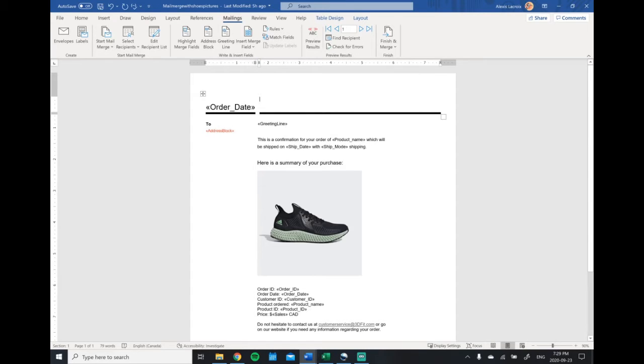So here you can see the first merge field, which is the order date. So the date that the customer orders their shoes, we're going to put this date here, and that's the date on which they're going to receive this email from us. After that, we have the address block, which contains all the information for the shipping for the customer. So as you can see here, it replaces with the customer's name, the country, the address, and their city.